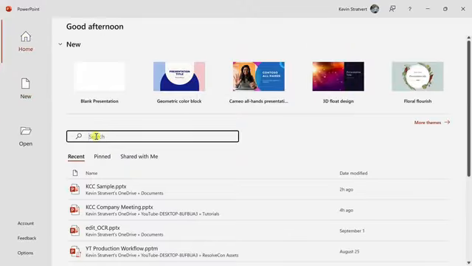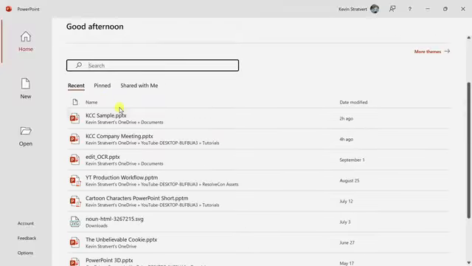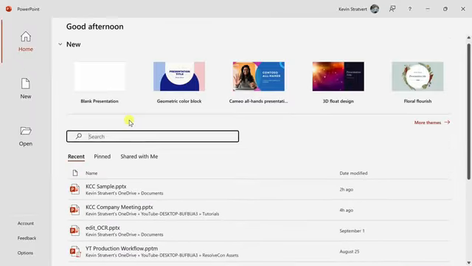Right here, we have a search field, so you can look for an existing presentation that you've worked on. And down below, you'll see all of your recent presentations, making it really quick to get back to work on your presentation. In the top left-hand corner, let's click into a blank new presentation.